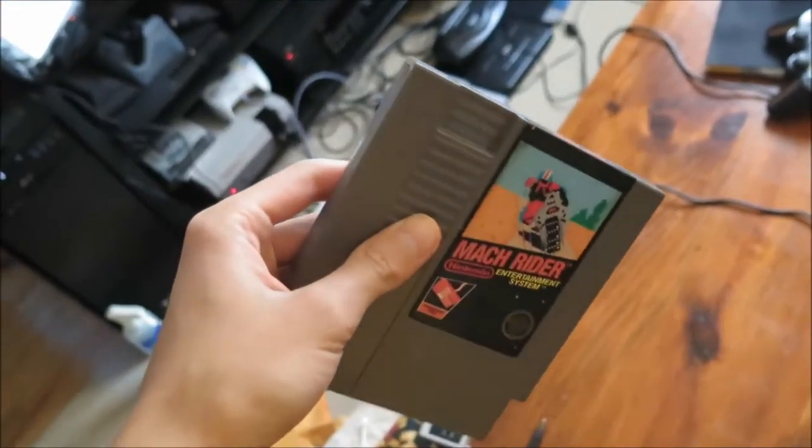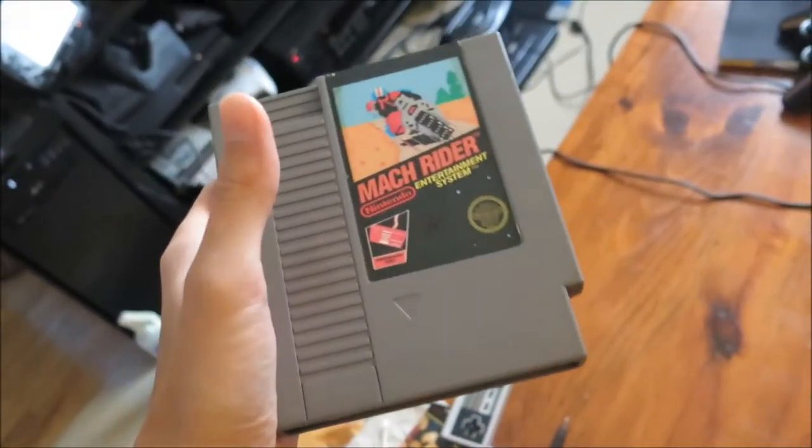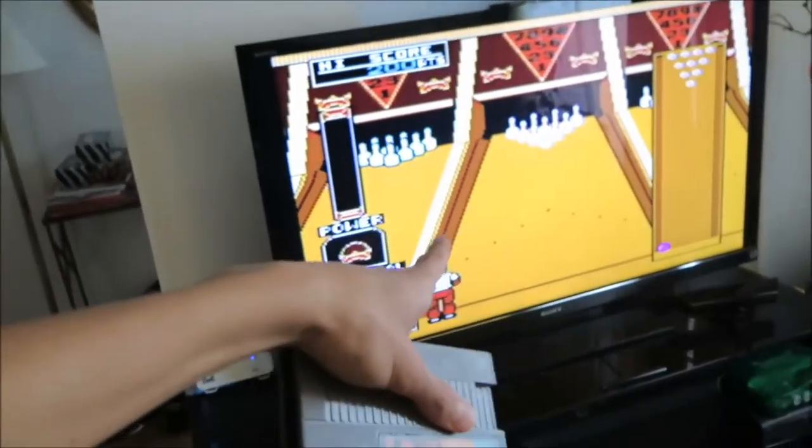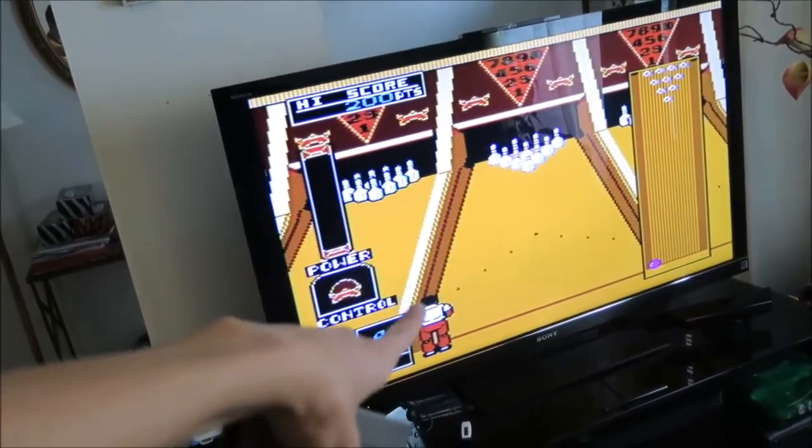Okay, yeah, I forgot. We're supposed to give thoughts on Mach Rider. Mach Rider is one of my favorite NES games. It's a hidden gem. And Championship Bowling is actually pretty fun. There should have been more bowling games on the NES.